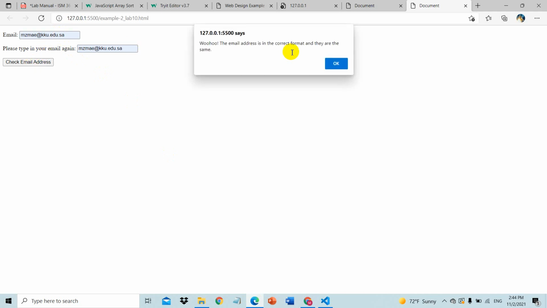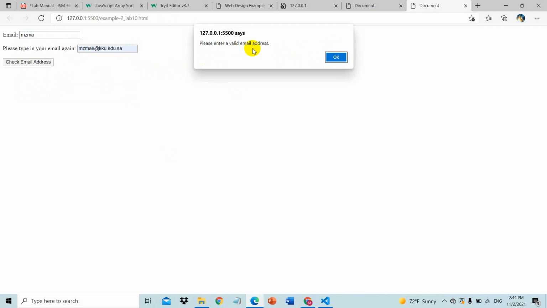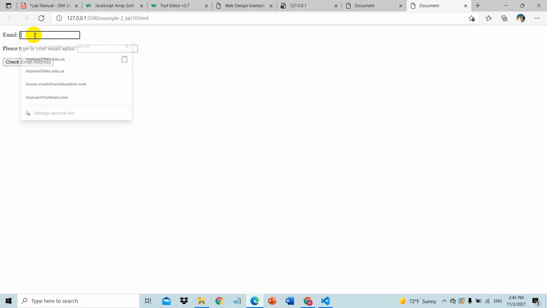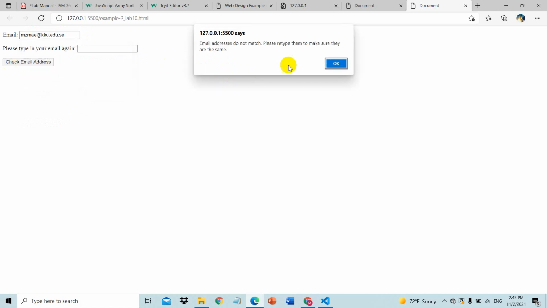If I do the test, first of all, I will enter the same email. It gives me the right answer. If I do something like this, please enter a valid email address, because it checks the regular expression. If I make this right and keep this empty, it says the email address does not match. Please retype them to make sure they are the same.